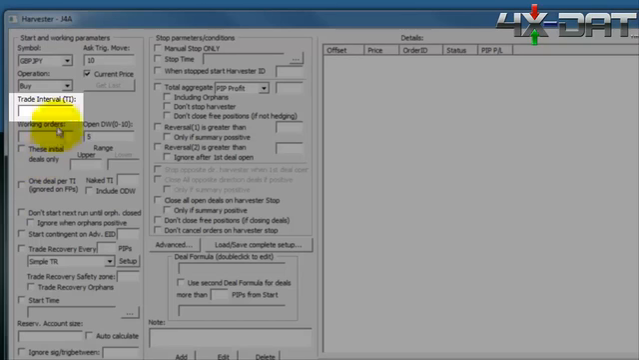Let's just put 25 in here for now, and we're telling the software only to place a new trade every 25 pips in the direction we've specified in the operation window. You may ask, why would I want to specify a trade interval? Well, let's just assume the market is trading within a range of, say, 100 pips, and it's not truly trending.